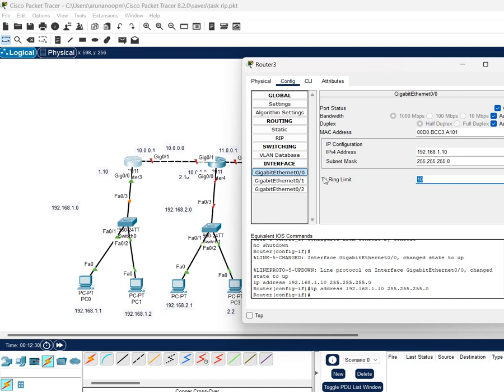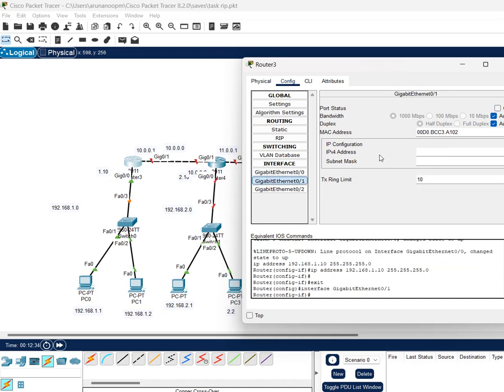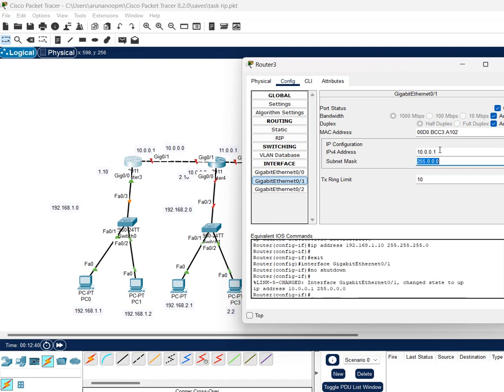Okay, then another Ethernet port is also connected, that is 0.1. So I have to select that, then I have to switch it on. Then it is 10.0.0.1, and its subnet mask is like this. Okay, so this is the router's address. Router address I have done.